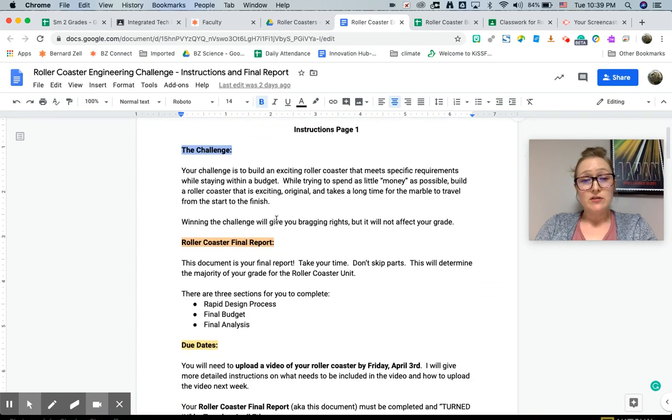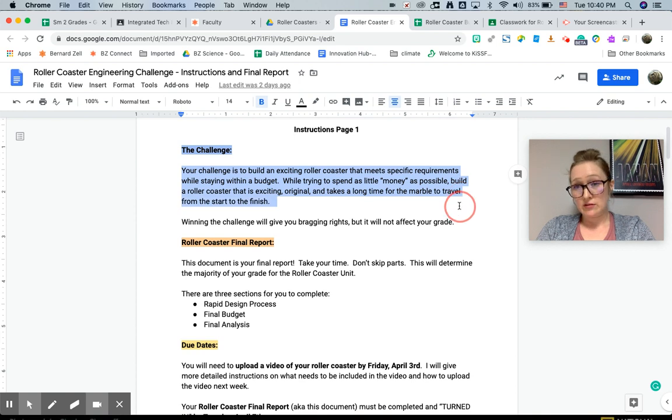All right, so the challenge. Your challenge is to build an exciting roller coaster that meets specific requirements while staying within a budget. While trying to spend as little money as possible, build a roller coaster that is exciting, original, and takes a long time for the marble to travel from the start to the finish. Okay. I'm going to break this down into more details in a minute, but that's our overview.